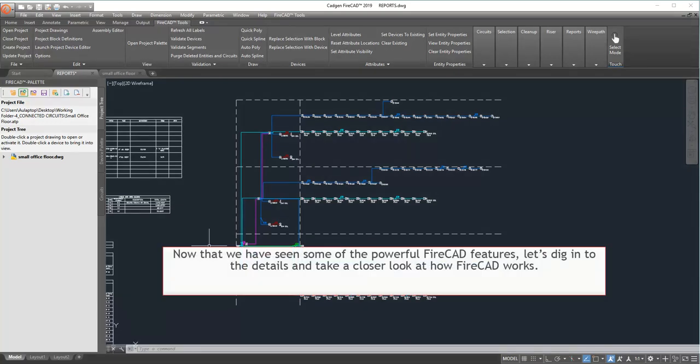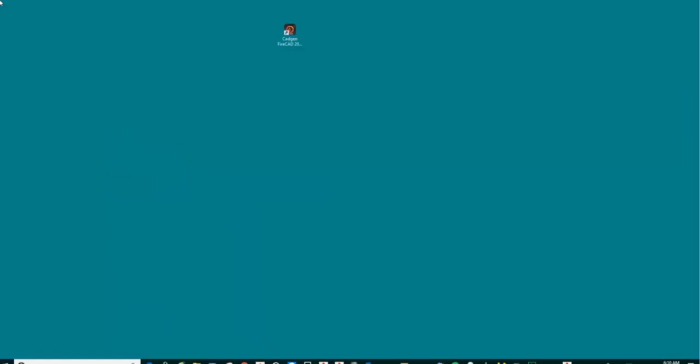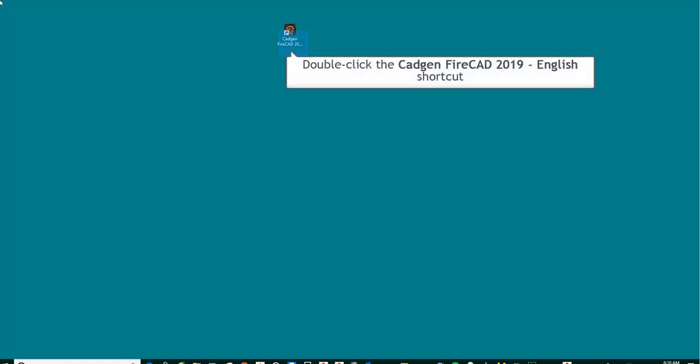Now that we have seen some of the powerful FireCAD features, let's go back to the beginning and dig into the details. Let's take a closer look at how FireCAD works. CADGen FireCAD can be started by double-clicking the CADGen FireCAD icon, which is placed on your desktop when the program is installed.